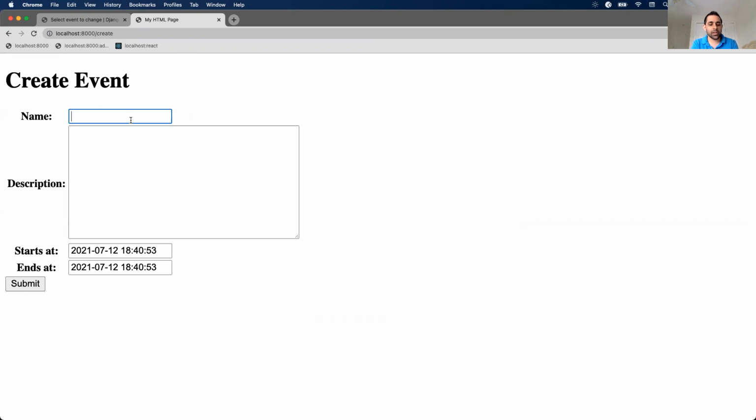So in this case, let's specify a new event. Let's say New Year's Eve as our event. Let's celebrate the coming of 2022. Let's say that's going to be on 12/31 at 11 or 2300.